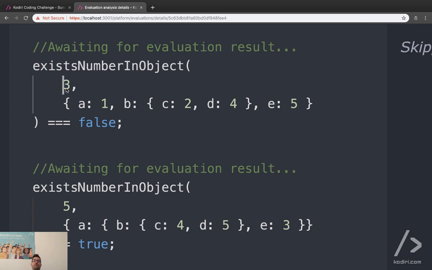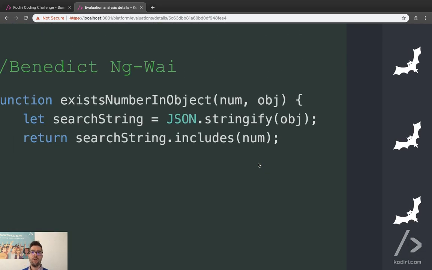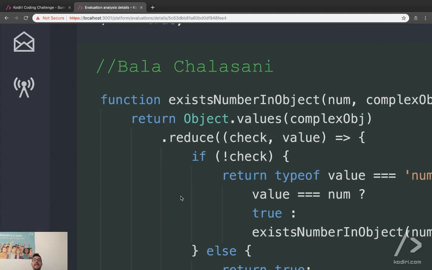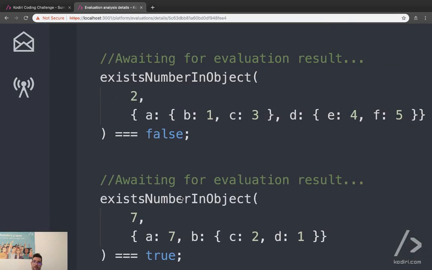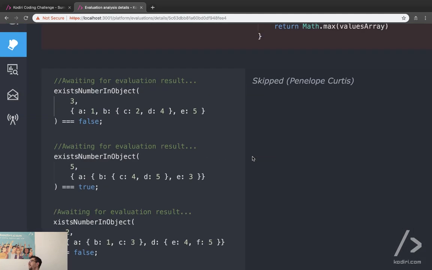Even though we're looking for number 3, and here we clearly don't have number 3 because we have 1, 2, 4, 5, 30, Ben's solution will return true because number 3 is included in the stringified version of our complex array. Yeah? That's why we shouldn't do that. It works fine for very simple scenarios. I'll change it now. Correct. Yes, following the suggestions, and yes, Bala.